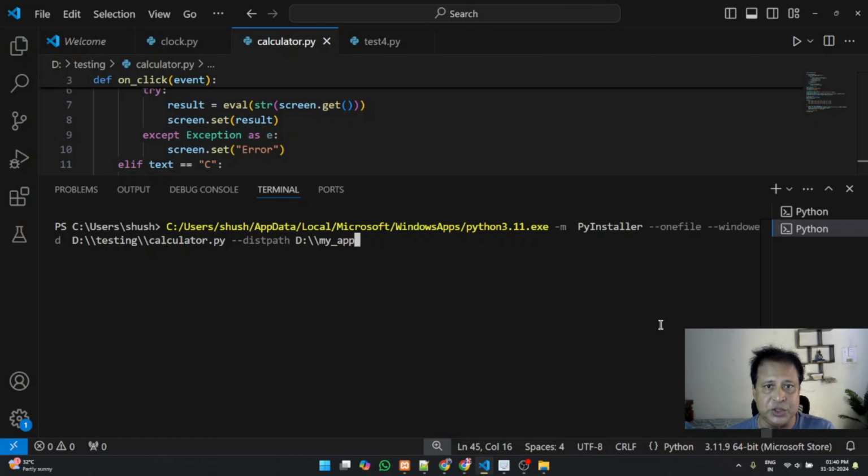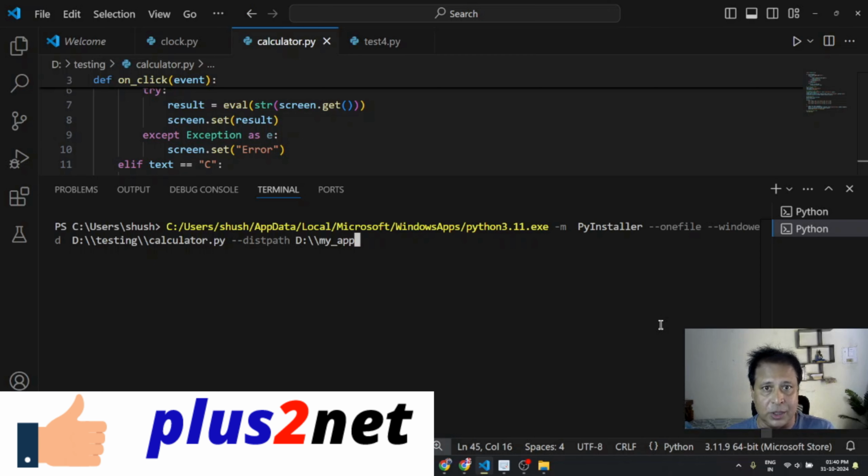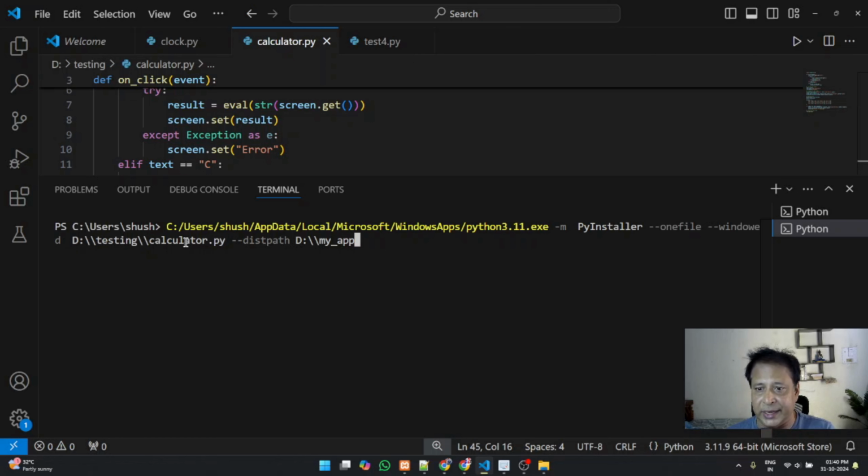Windowed means it's not a GUI-less application which will run from the command line. Directly a Windows application will run. And this is the source code, where calculator, you can just see here it is testing calculator. That's what I have written here. Dispatch means which file the application will be created from.